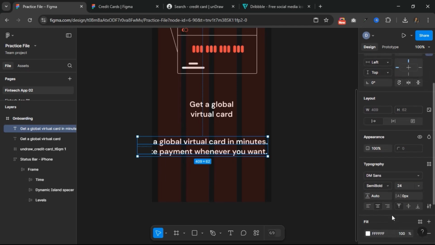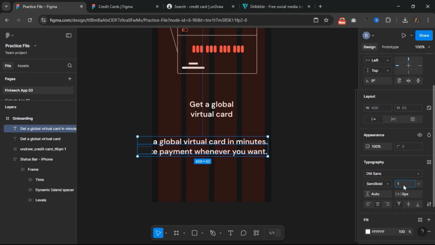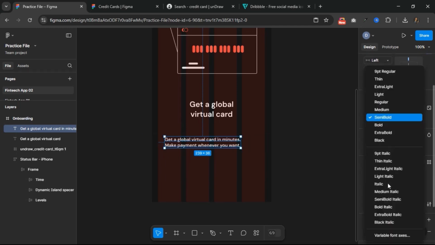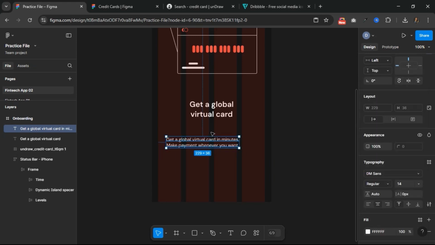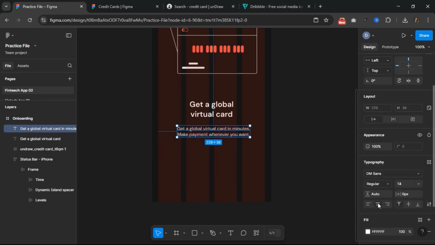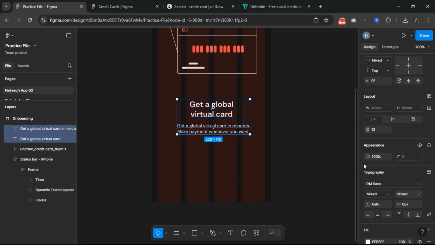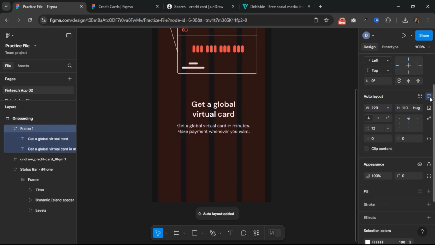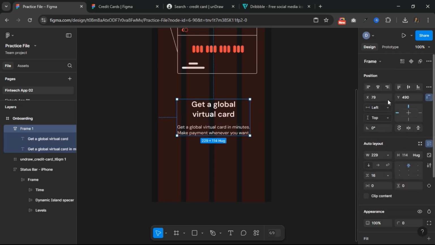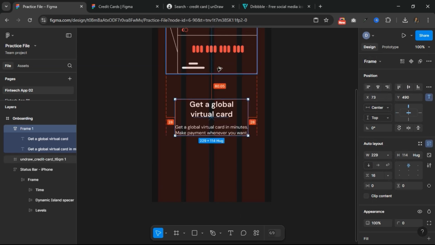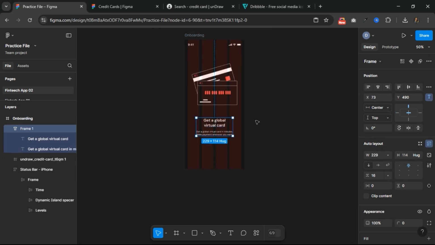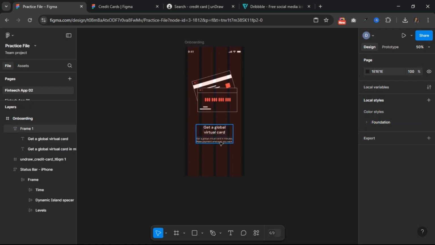So we're going to change this to a font size of 14, and this is going to be regular. Then we center it. Okay, it's already centered. Then the distance between this and this, let's do 12. I think 12 is okay. Or let's apply auto layout to it and give it 16. I think 16 is better. Then position it to the center and make sure it still follows.